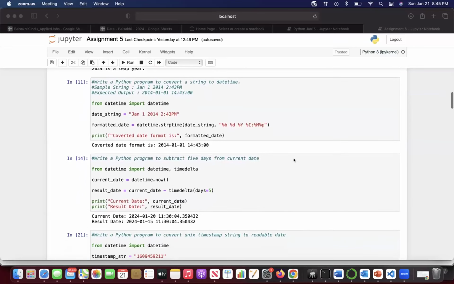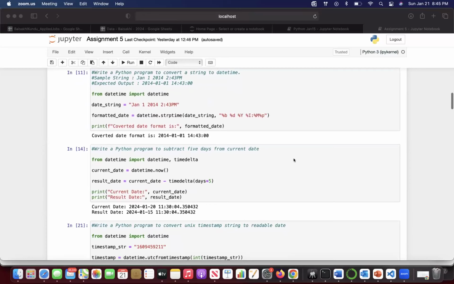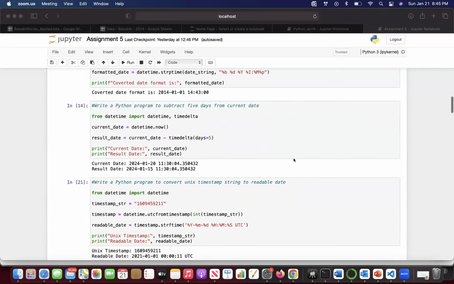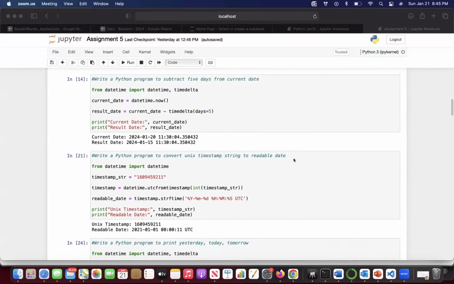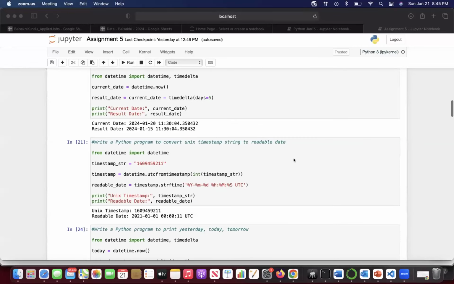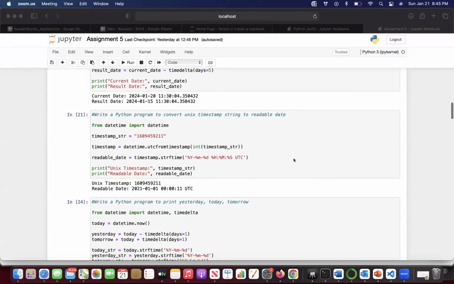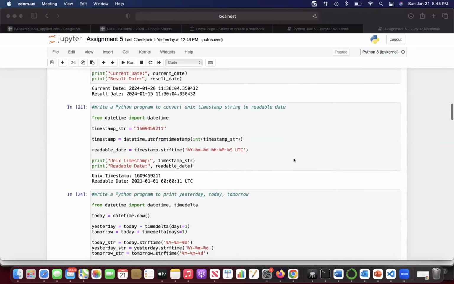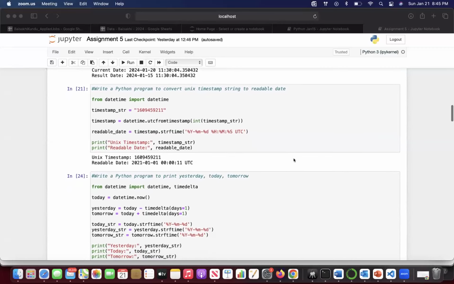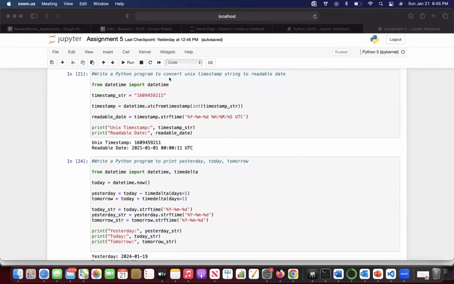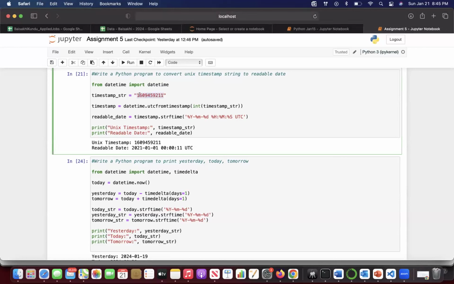Just hold on. Okay. Actually, for this program, to convert the Unix timestamp string to a readable date, I was checking how we read this particular information in the Unix timestamp. Like, how do we understand what kind of date field this is referring to?